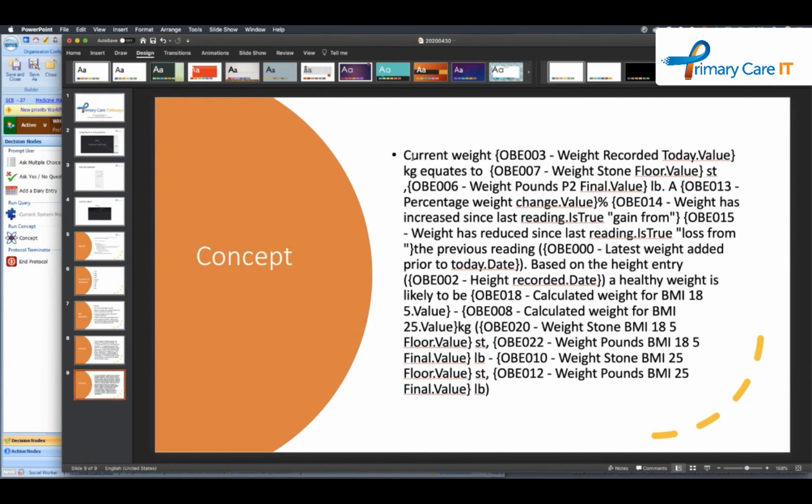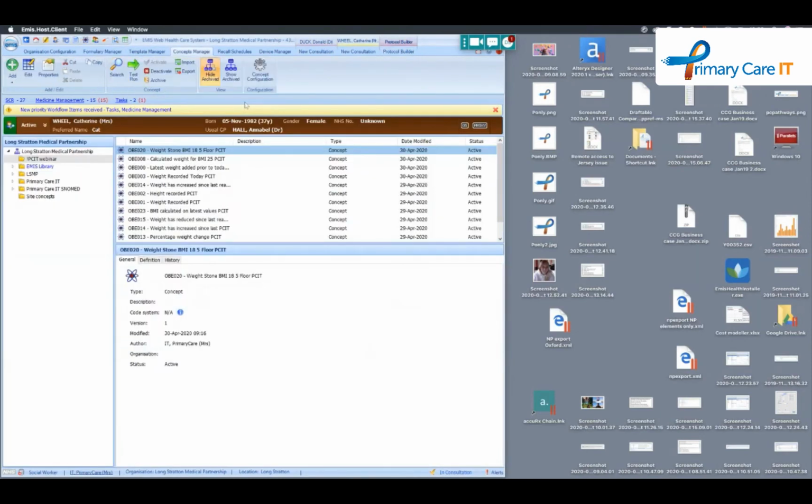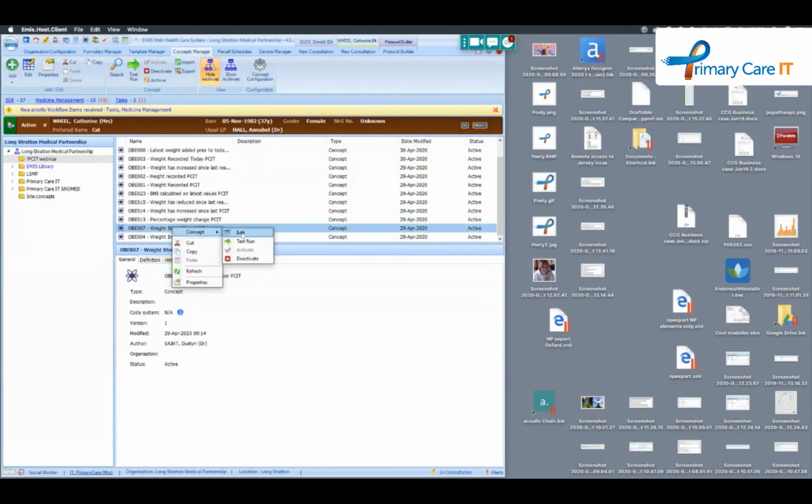So what we're saying there is current weight is equal to the weight recorded today value. So that's a nice easy concept, dead easy. But then that equates to a weight in stone value. So how do we get there? So let's have a look back. This is going back to some of the principles that we were talking about earlier in concept construction. So if I go back to OBE 007, and that's a weight in stone.